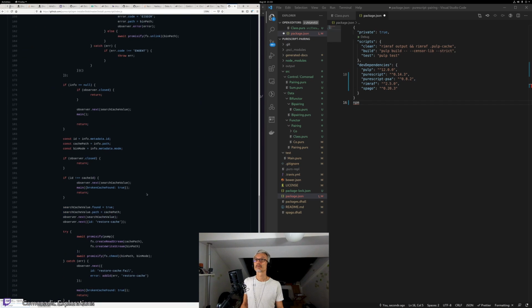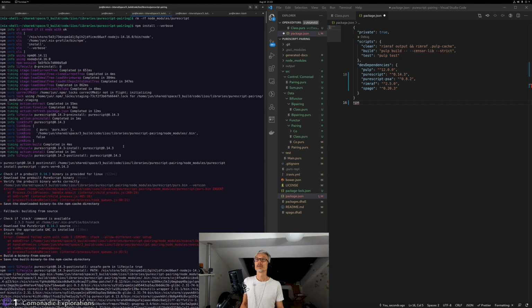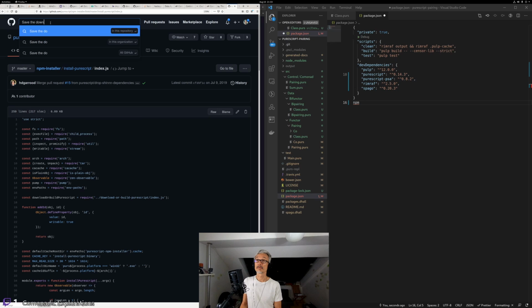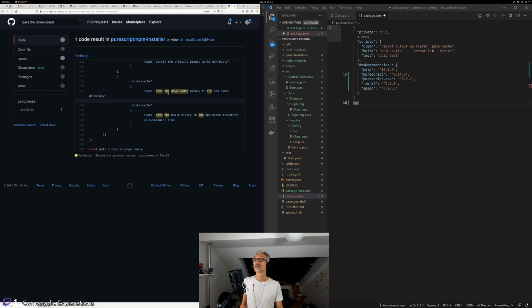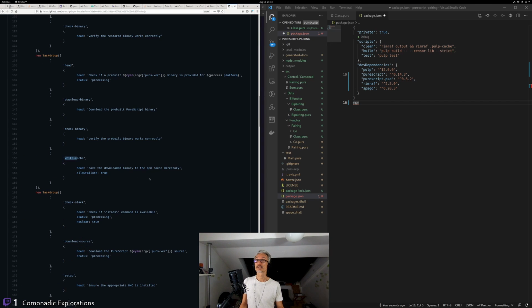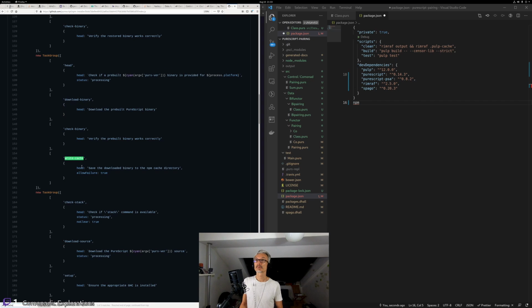Okay. So whatever it is, it's happening elsewhere. Save the downloaded binary, blah. Save the downloaded binary to the npm cache, write cache, the downloaded allow failure true. It's a task group. Write cache complete.